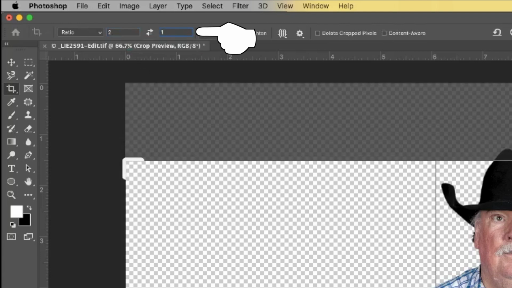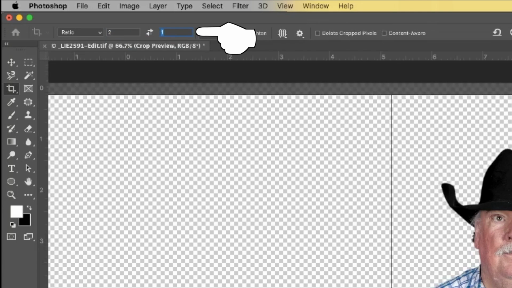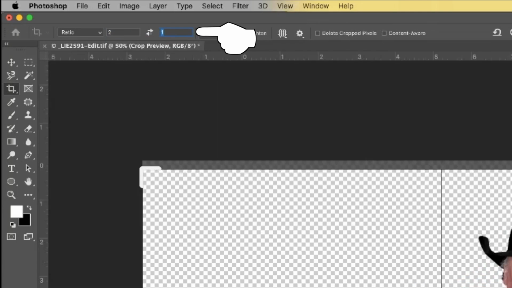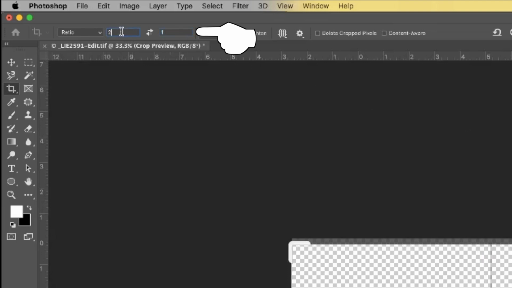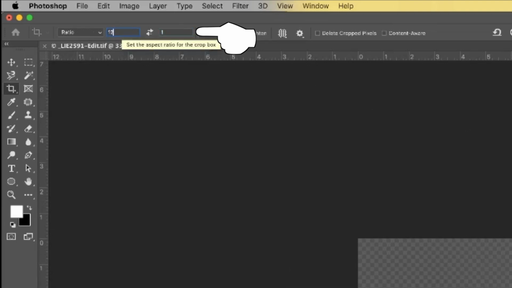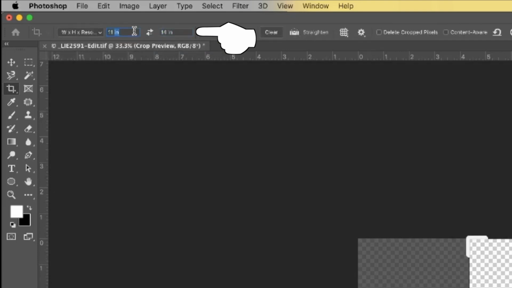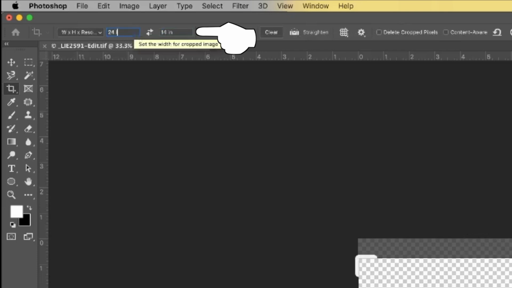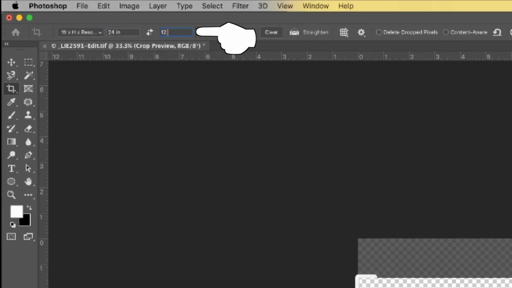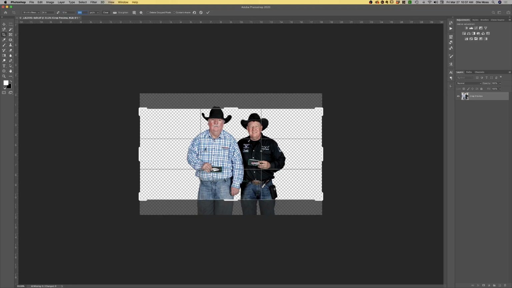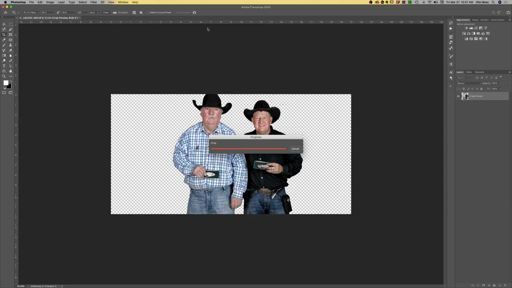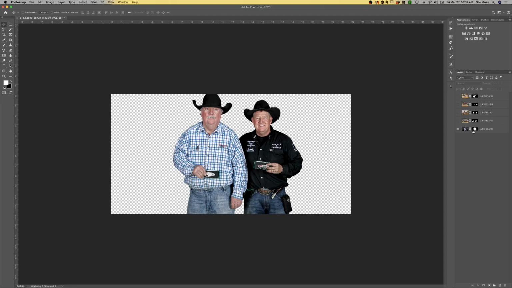Or the other thing that you can do if you want to be more precise, or you don't know the math or know the ratio, is you can just go over here and type in 24 by 12. So we can do a 24 inch by 12 inch. And you'll have to actually change this drop down arrow to width times height times resolution. And then you can type in 24 inches by 12 inches by 300 DPI or whatever. And then that will crop this image and resize it to fit properly on a 12 by 24 canvas.